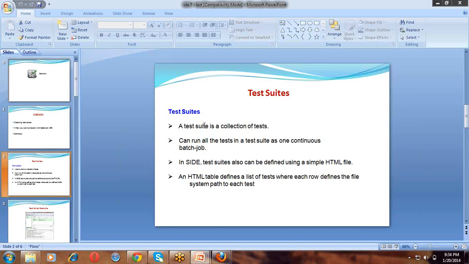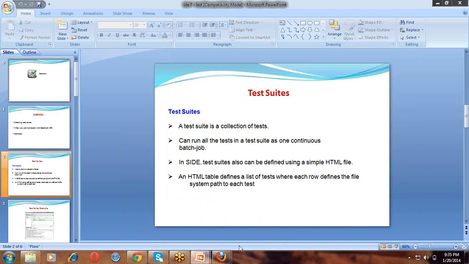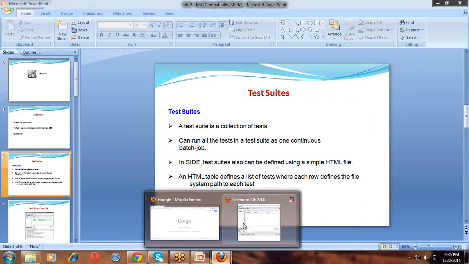Then the importance of test suites is given. You can run all the test cases in a test suite as one continuous batch job. In Selenium IDE, a test suite can be defined using a simple HTML file. We can also actually define the HTML file, but we will not go into that part. I've shown you how to use test cases. Similarly, we can also see how to make test cases using HTML.